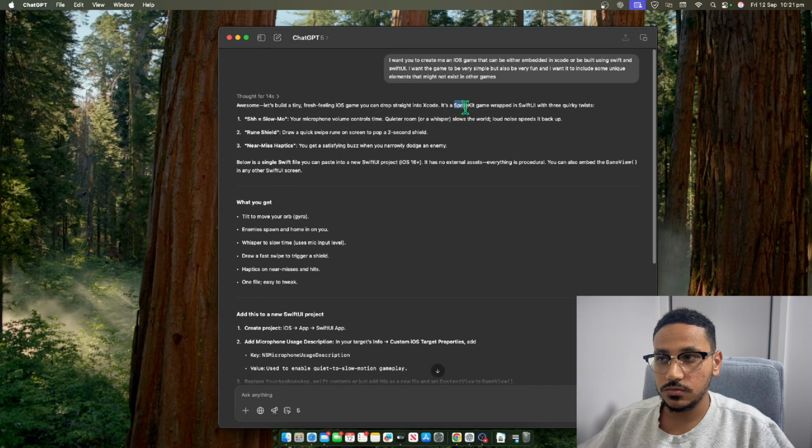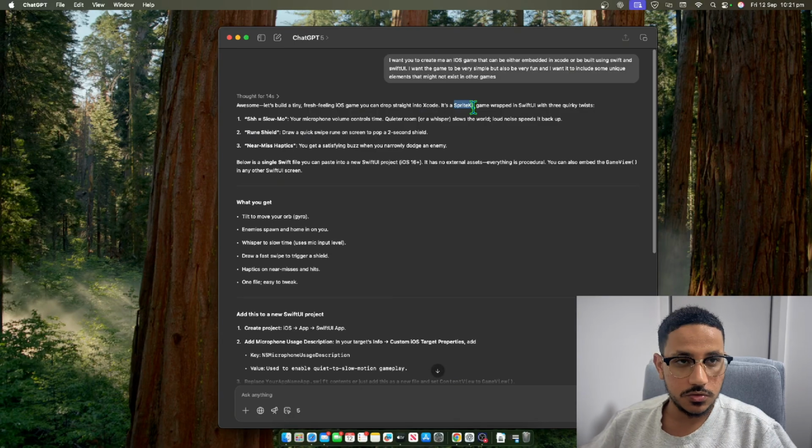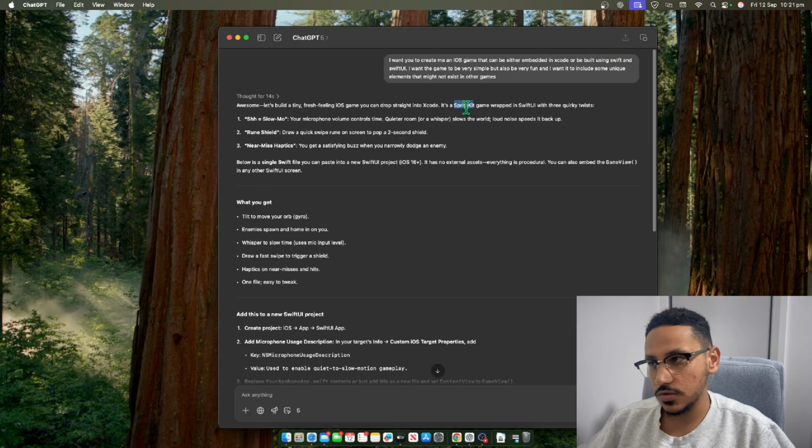Okay, so SpriteKit is the kit used within the iOS environment to develop games. So again, I know this, but you don't have to actually know in order to use it because it's building it for us. So it's telling us that there's 3 quirky twists. The first one is slow-mo. Your microphone volume controls time. Quiet a room or a whisper slows the world. Louder noise speeds that back up.